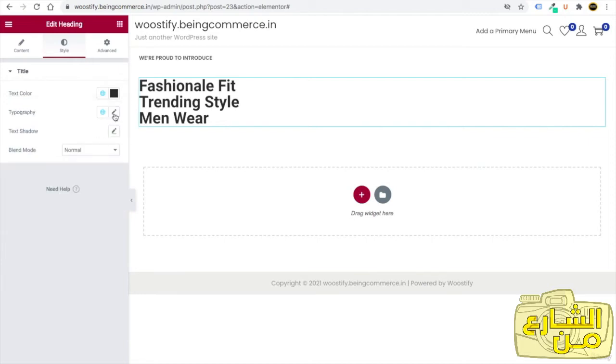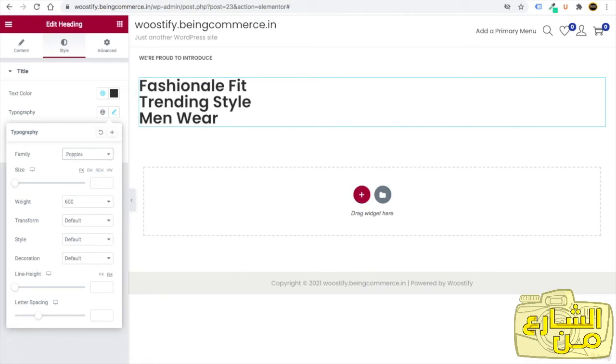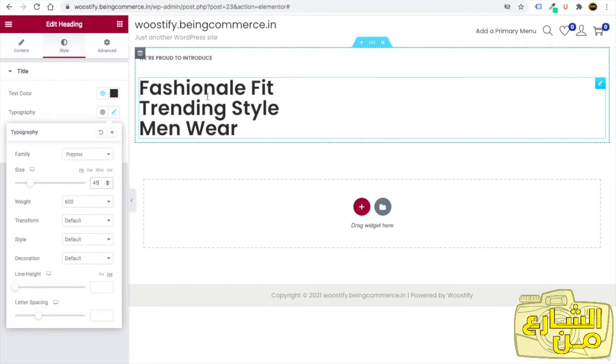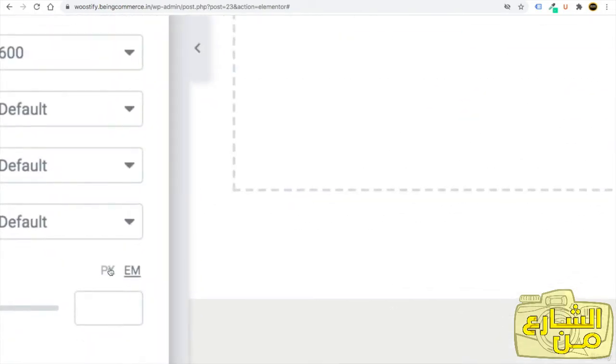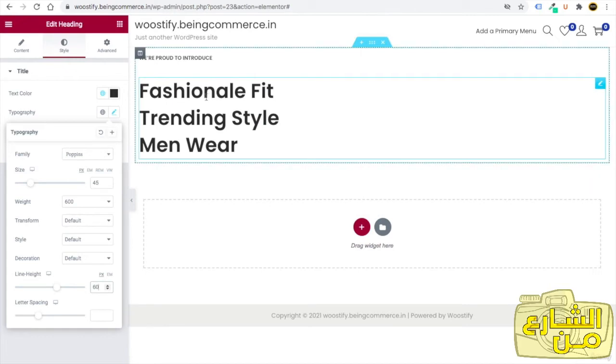Now just click on typography. From here I will select poppins. Now from size you can make it, let's say, 45. It is good. Now friends, you can see that we need some space in between these three lines, so we can do that with the help of line height. So first of all you can select the px from here and you can write here 60, let's say. So now you can see we have a good amount of space in between these three lines.